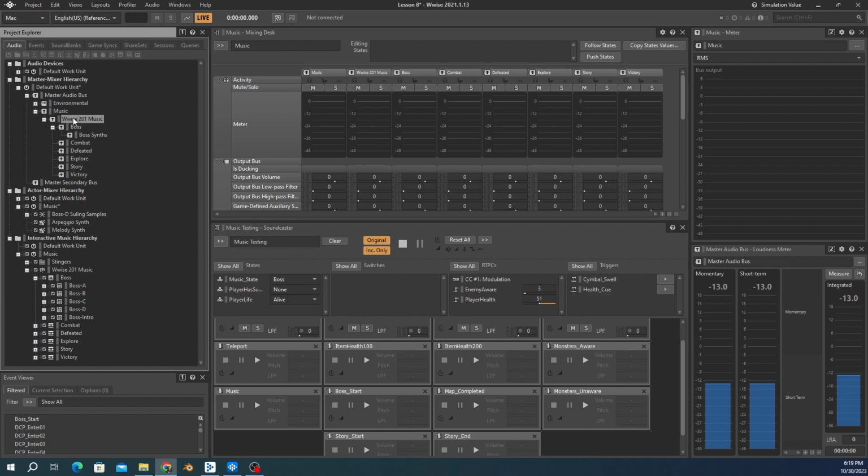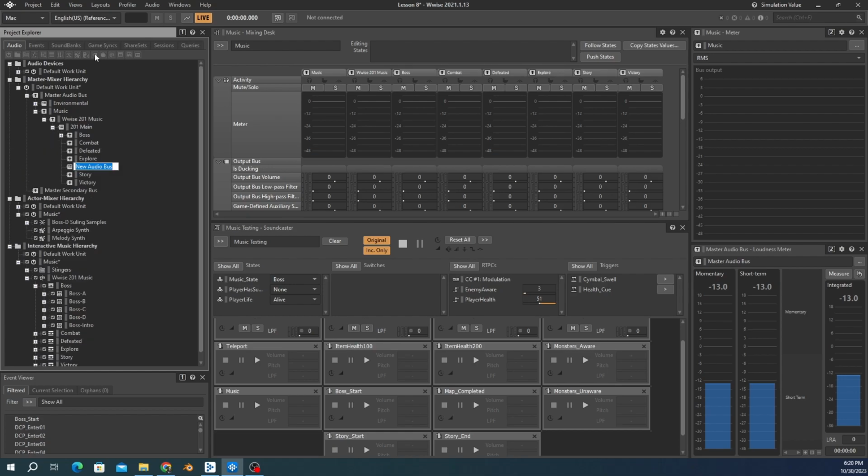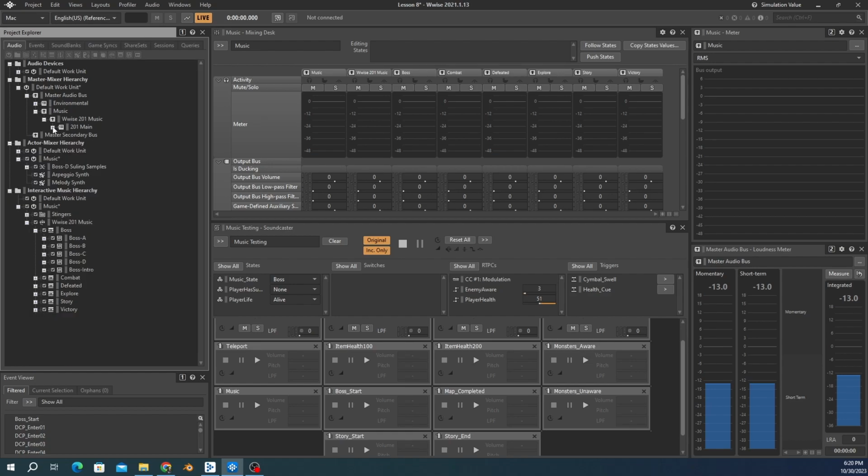Since I am trying to control all of the music tracks, I am going to create a child audio bus to the Wwise 201 music audio bus and name it 201 main. I will then highlight all the music related audio buses and drag them onto the new bus, making them children objects. I will now add an audio bus as a child to the 201 main audio bus, naming it 201 stingers. This will get assigned to the 2 stinger music segments in the interactive music hierarchy.